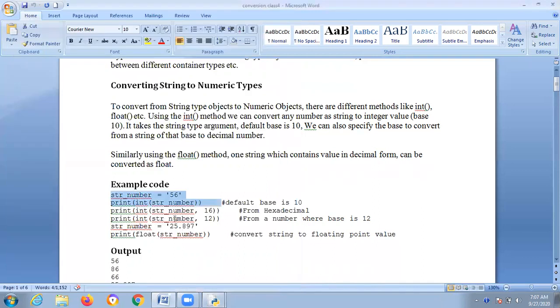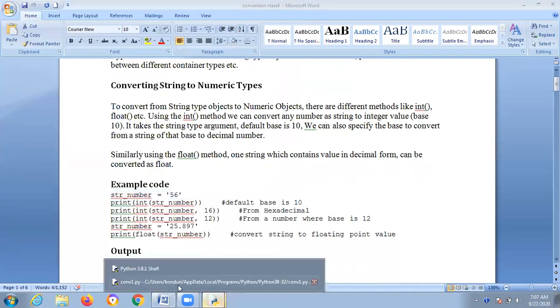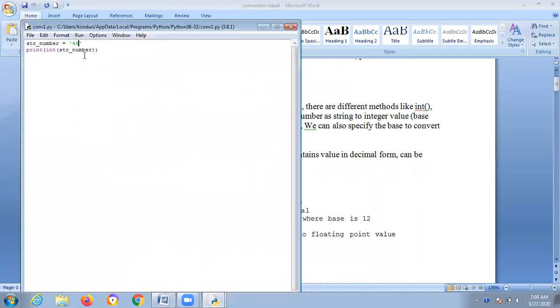Why? Because the value is originally 46, so you are printing the string number. The underscore is not mandatory, but if you give it, it is very meaningful. But the underscore should not be at the beginning. It can be in the middle or at the end also.